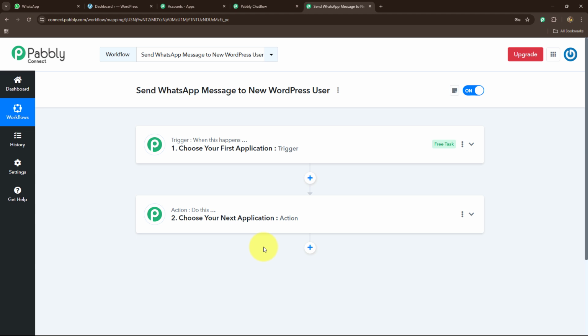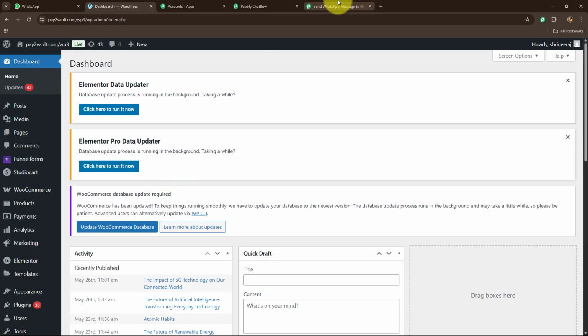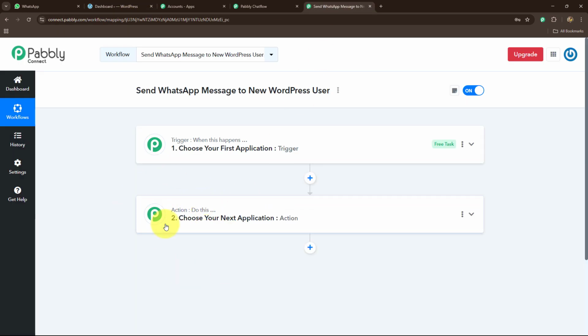Now let's suppose here I want that every time I'm going to receive a new WordPress user, then automatically a message should be sent to that user regarding their registration. For that, here I'm going to take WordPress in trigger and Pabbly Chat Flow, by using which I'm going to send WhatsApp messages automatically in my action step.